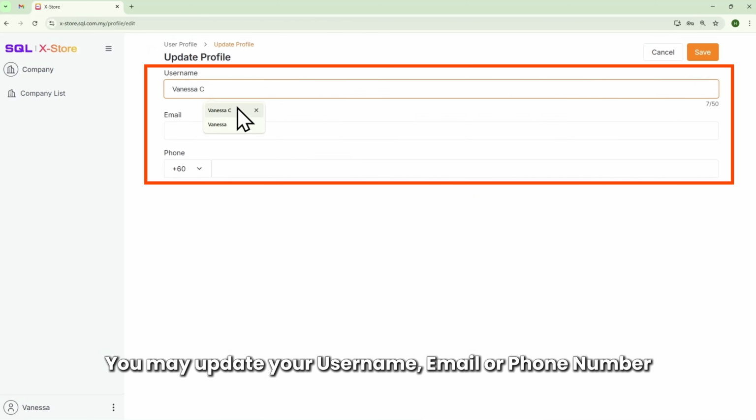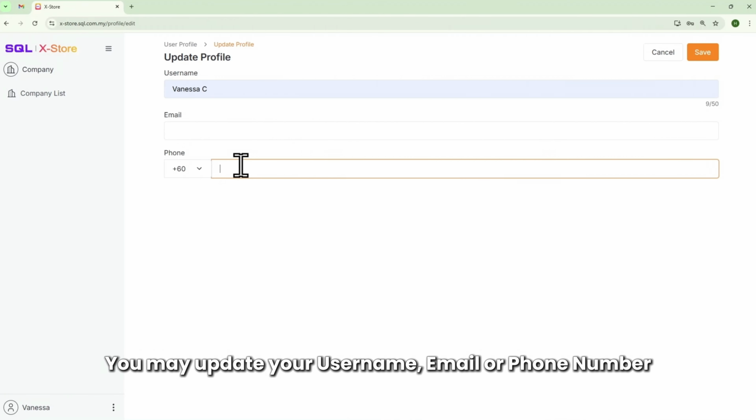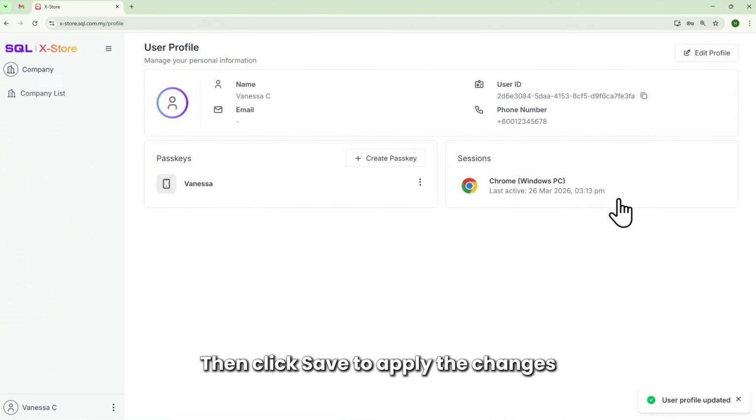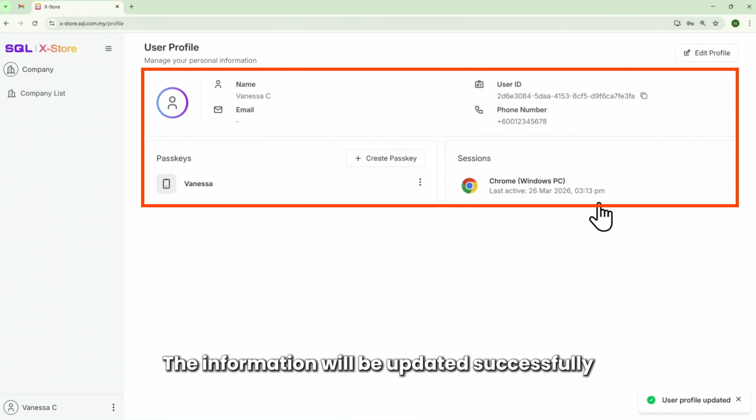You may update your username, email, or phone number. Then click Save to apply the changes. The information will be updated successfully.